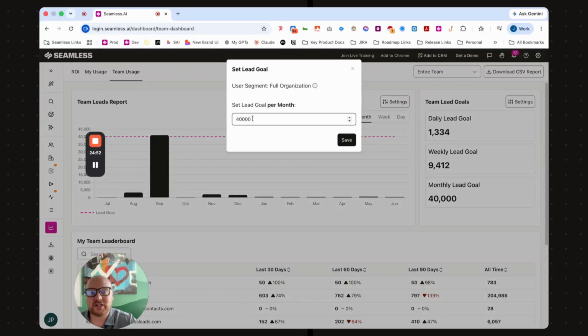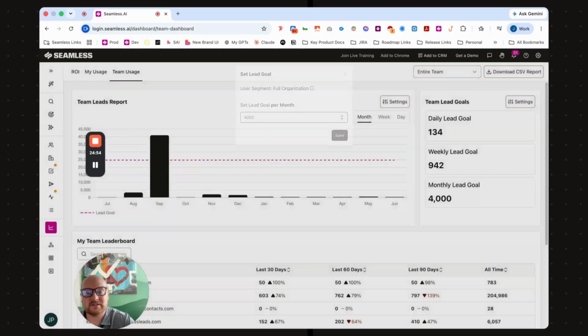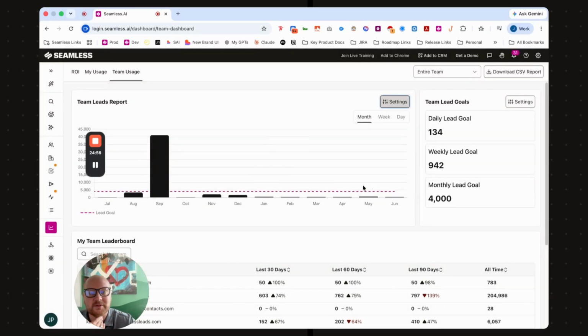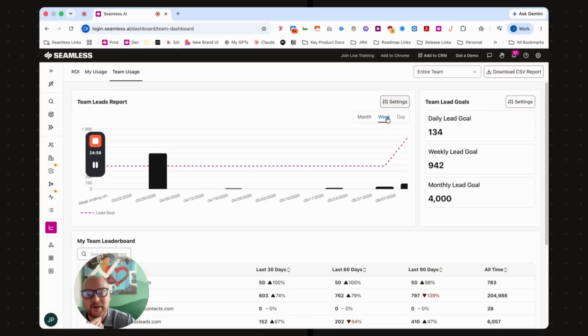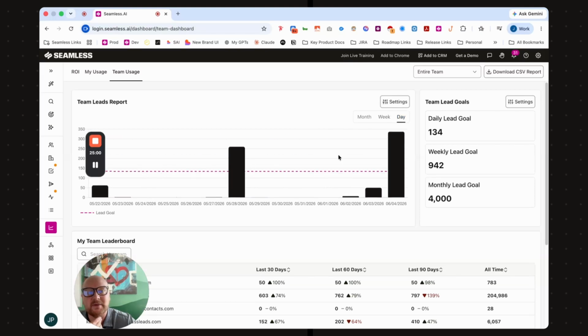So let's say I want to change this to 4,000 leads. So 4,000 leads a month, you can see much more effective here. I can look by week. I can look by day, make sure we're hitting our goals here. So today did a good job making sure we're staying on track and on task.